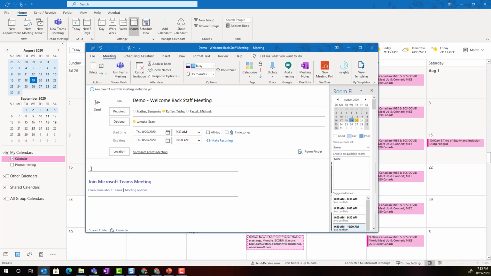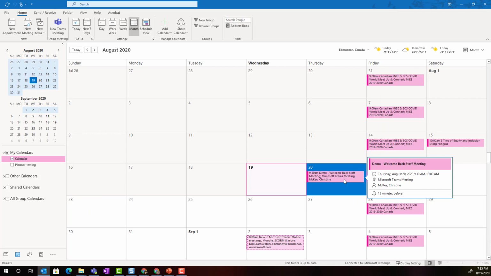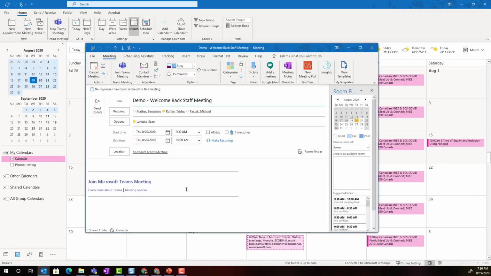Once I'm ready, I'm simply going to click Send, and my colleagues will get a Teams meeting invite email. As well, that Teams meeting invitation will be added to their calendar for tomorrow at 9:30 a.m. All they have to do to join the Teams meeting is simply join from the email invite or come to their calendar in Outlook, double click on the event, and click Join Teams Meeting.